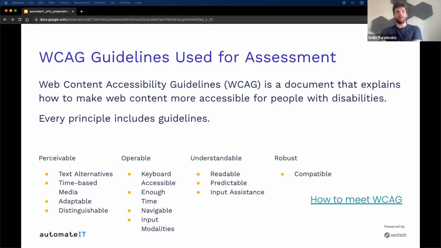Following that, we have the next principle, which is operable. And the first guideline is keyboard accessible. So you need to make your content fully functional for users who are using a keyboard. So everything that you can do on a site using pointers, you can do the same with a keyboard.